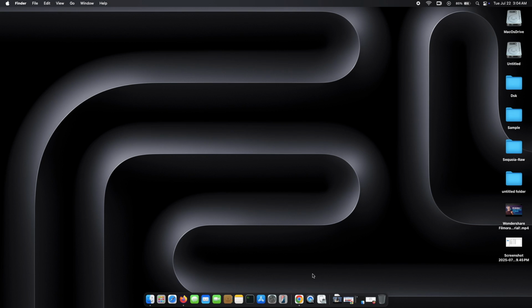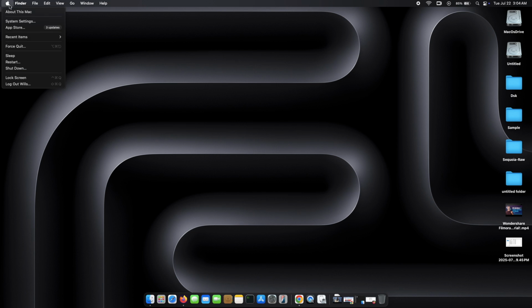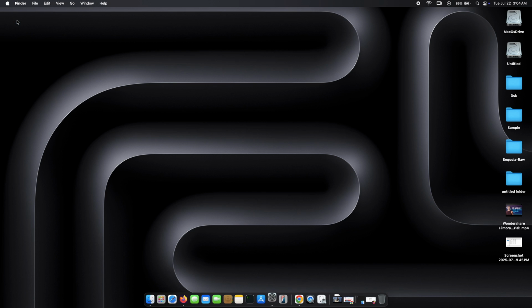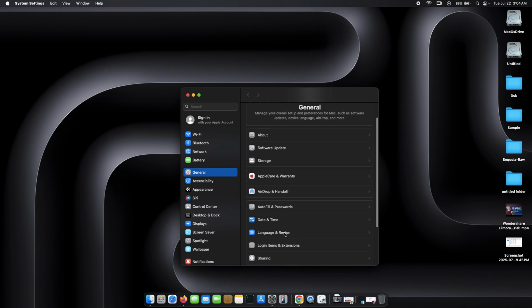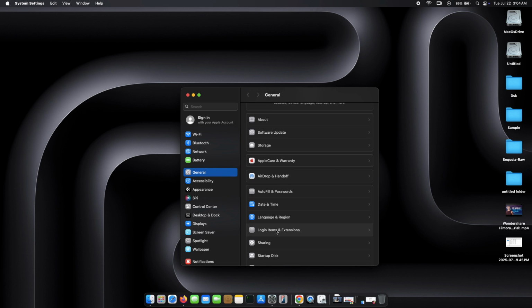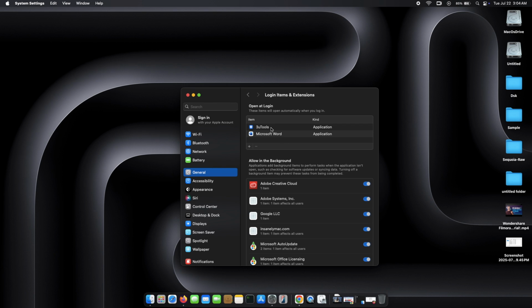Those annoying apps that automatically open when you start your Mac could be the reason it's running slow. To stop them from running on System Startup, open System Settings at the top left corner of your screen. Under General, click on Login Items and Extensions. Now, click on the app you don't want to see open when you log in to macOS and remove it with the minus sign.